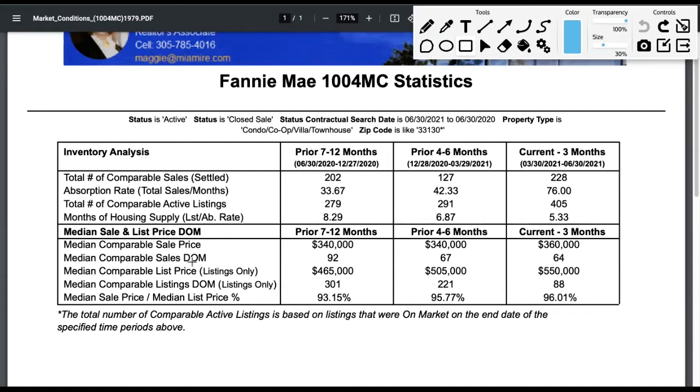The median comparable sales, DOM is days on market. Okay, so right now, those sales were on the market 64 days. Time period before that, 67, so a slight change. But the 6 months before that, 92. So we've seen a big change in the last year from 92 days on the market before they would sell to 64.